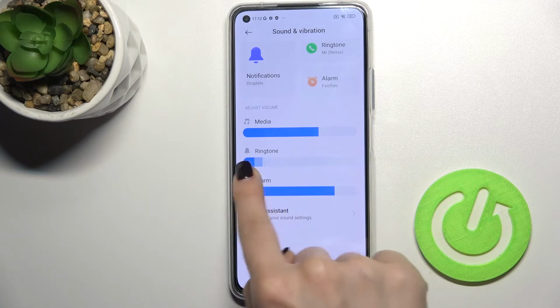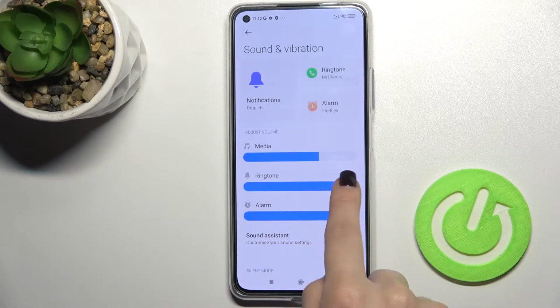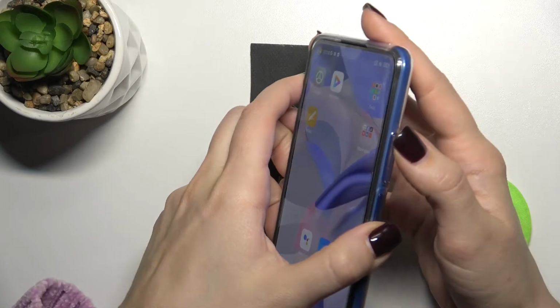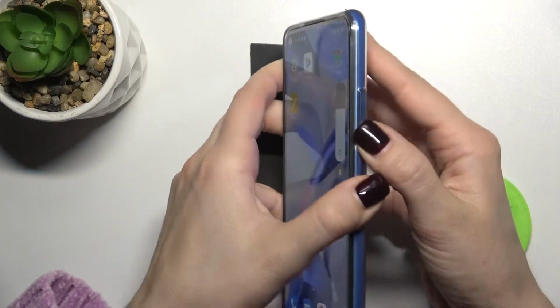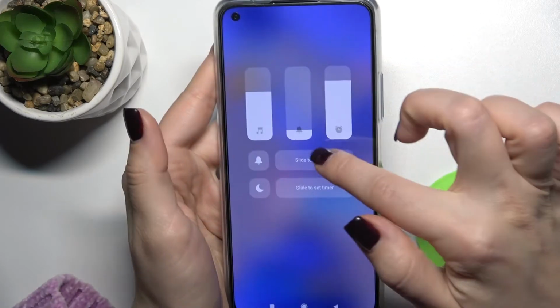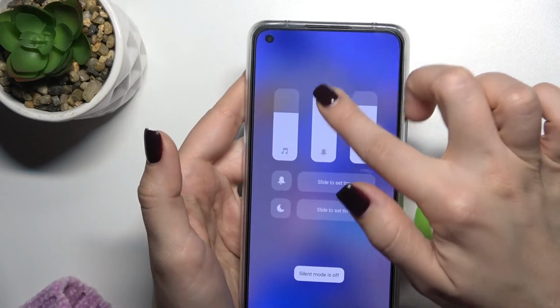Just to change the ringtone volume, swipe with your finger to the left or to the right side. Also you can do that in a second way. Just press with your finger on the volume buttons, and you will also see the three dots here. You can do this by swiping with your finger up and down.